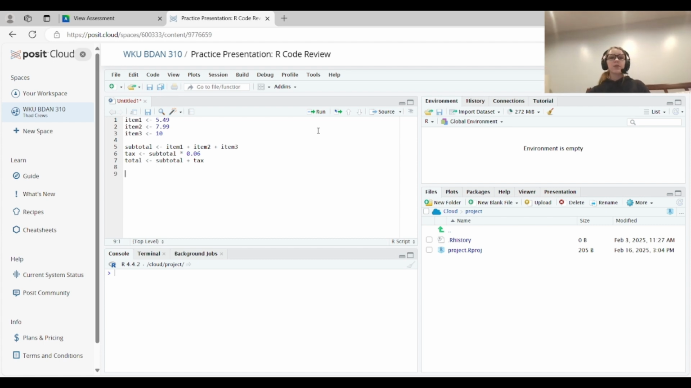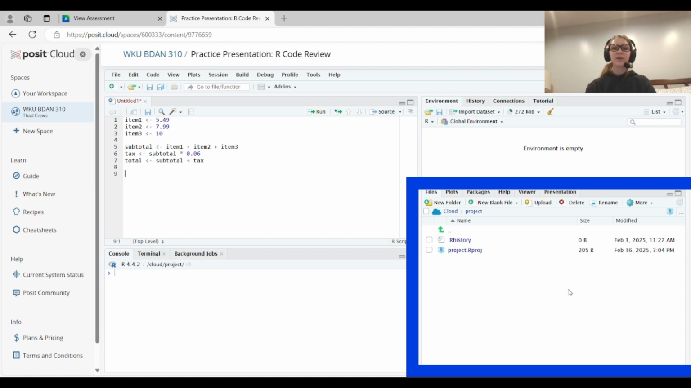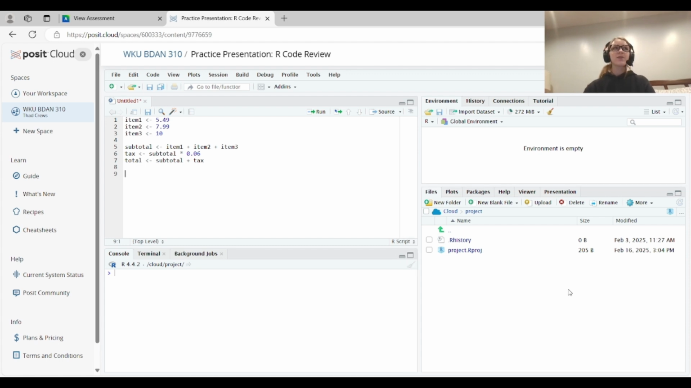So all we've done so far is typed up in the script window. We're creating essentially the variables that we're going to use because we haven't imported a dataset in our file window. And so if RStudio had no idea what we were working with, how would it be able to run any of the functions that we're going to have it run? It wouldn't. So what we're doing here is we're saying, I'm going to create a variable called item1, and this value of 5.49 is going to be assigned to it. And we're doing the same thing with 2 and 3.